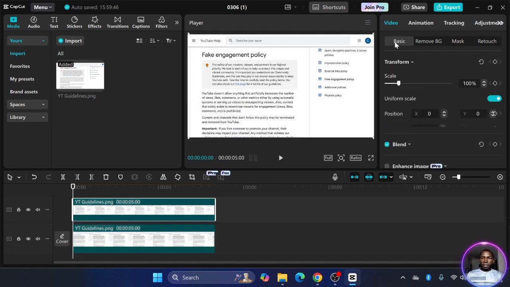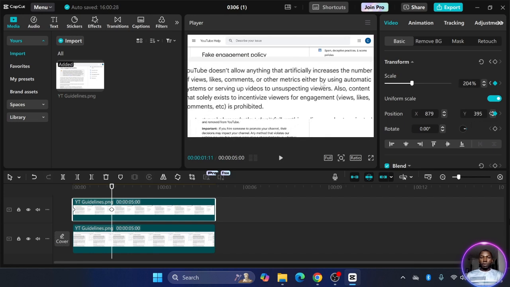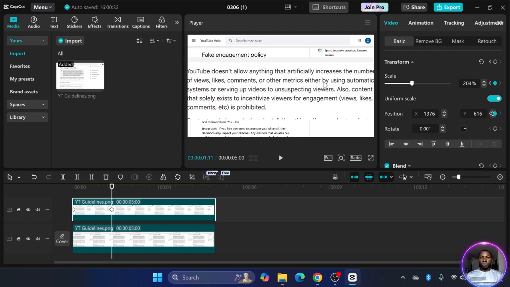Select the top clip and then come over to basic, select scale and then position, add keyframe on position as well. Now move the arrowhead to the next point, add keyframe on scale and then add keyframe on position as well. Increase this scale, just increase the scale until what you want to emphasize is fully captured.